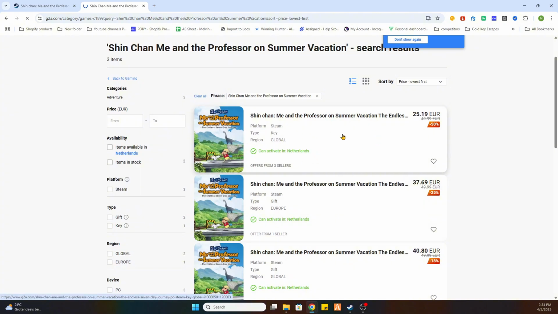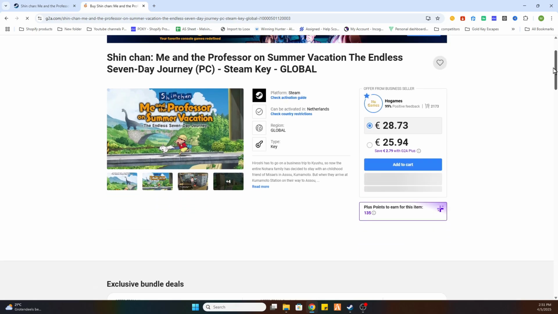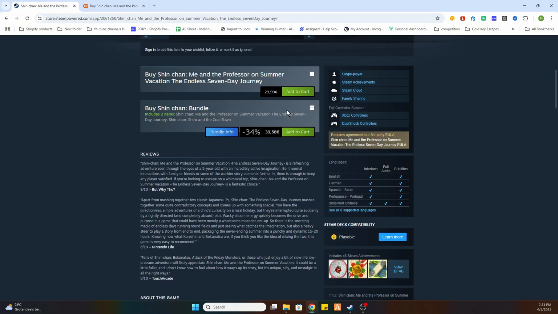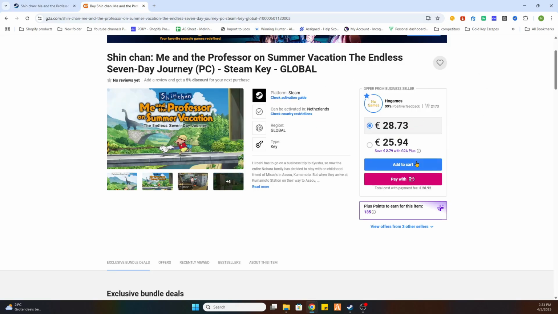After that, select the game, and once you have opened that page, you see that this game is already available at €25.94 instead of €29.99. So you will save yourself a bit of money while downloading this game online. Once you have bought this game on this website, you will receive an activation key for Steam to activate and download this game on your PC.